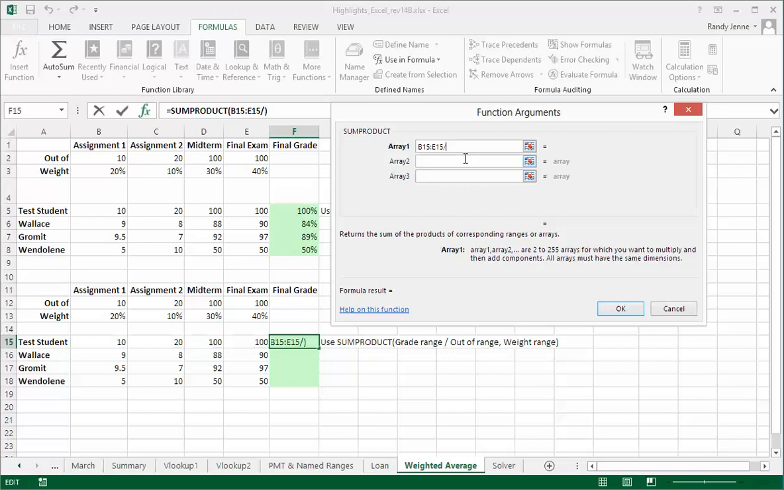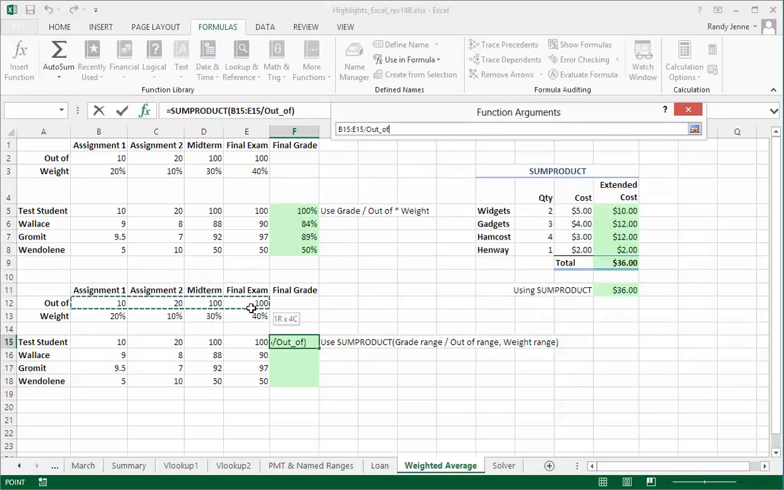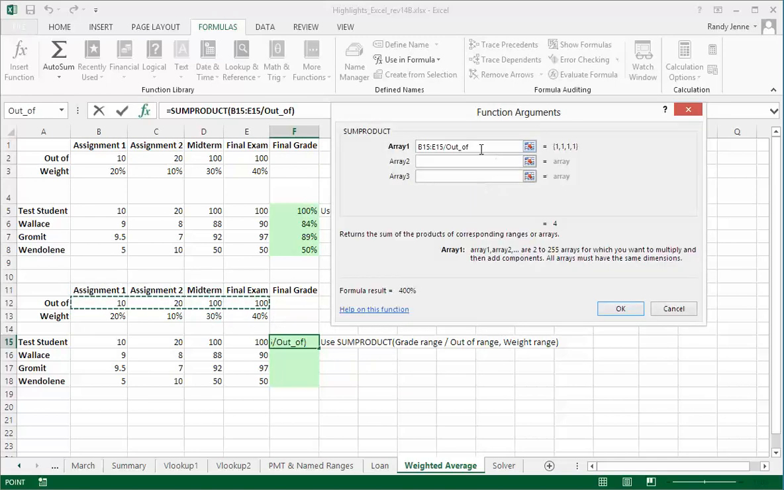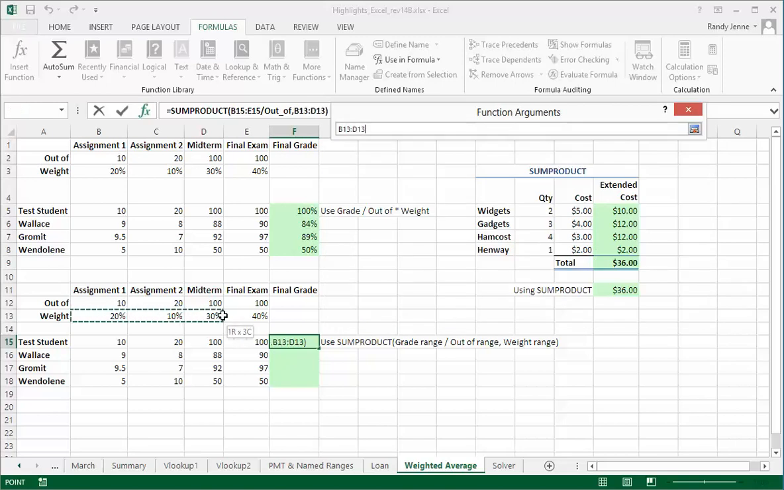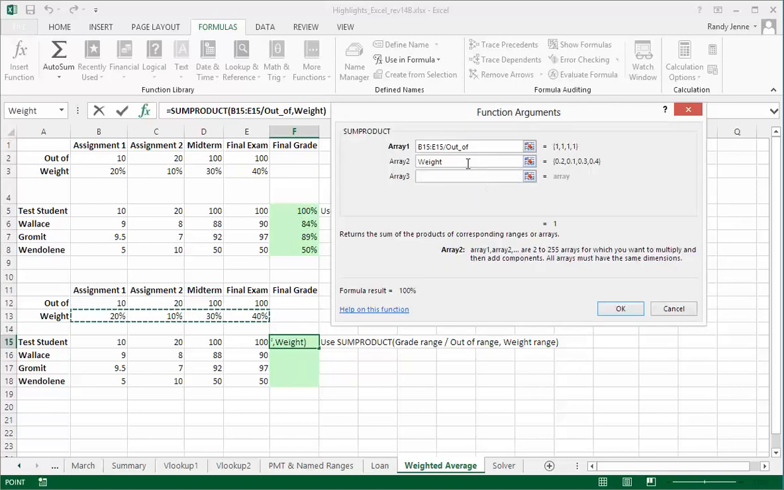And I'm going to go divided by, because I'm not quite done with my first array, divided by this range of cells. When I finish doing that, it probably says out of, because I've already defined that. So I could have typed in out of with an underscore in between. That means I'm going to take the student marks that they achieved, divided by what each item was out of, and now I'm going to put in array 2, which is what I want to multiply by, because that's the weighting factor. So that's going to be the weight, and then I just click OK.